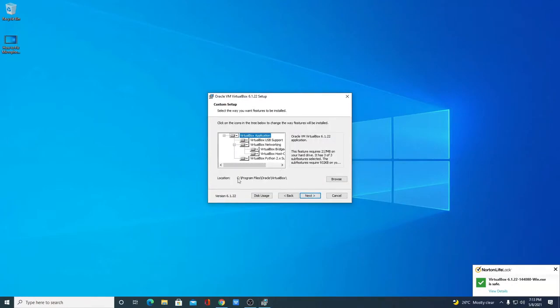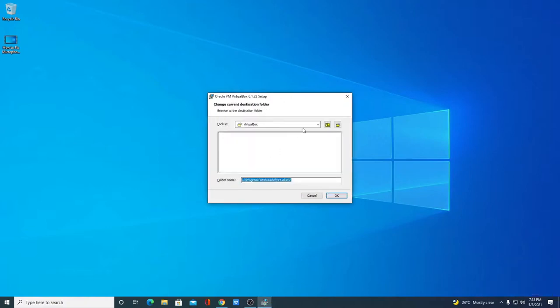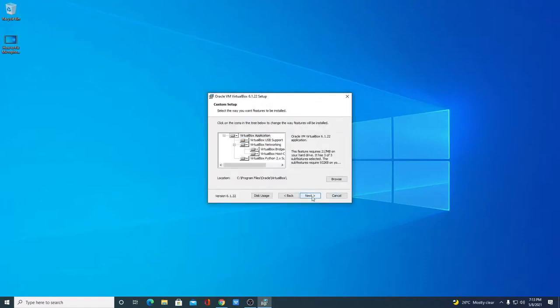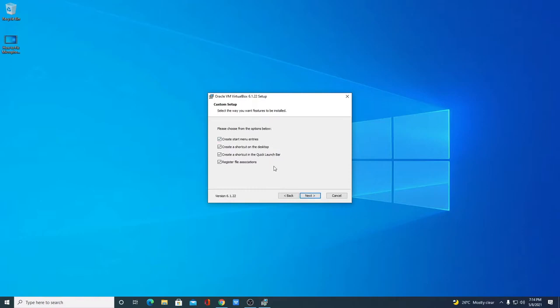And here we have the default location where your VirtualBox is going to be installed. If you have a good reason to change this location, then you can change it by clicking on this browse button, and from the drop down menu you can select your location. For now I'm just going to keep it default. Then click on next. Here we have some additional options. If you want to create shortcuts for VirtualBox, then you can check these boxes: desktop shortcut, start menu entry, and many more. I will select all of these options, then click on next.